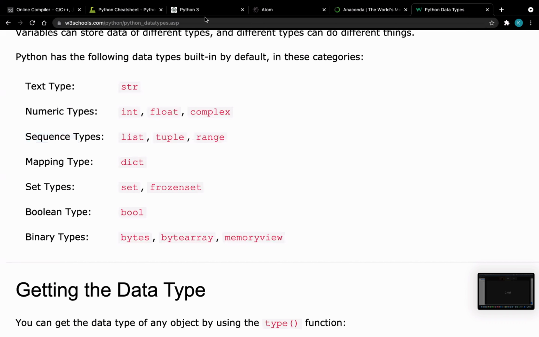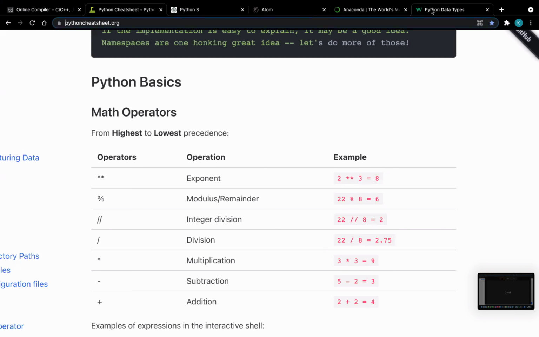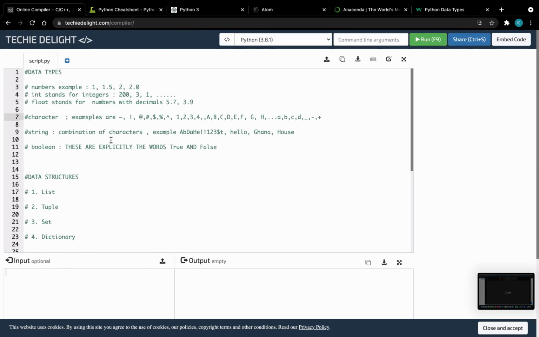In the Anaconda compiler, we haven't really missed anything. You're always going to deal with numbers, characters, or strings. That's it. And then maybe Boolean. There could be a variation of all of these.